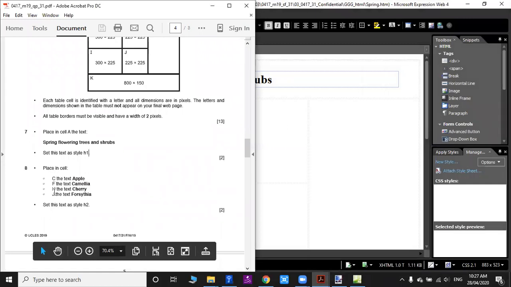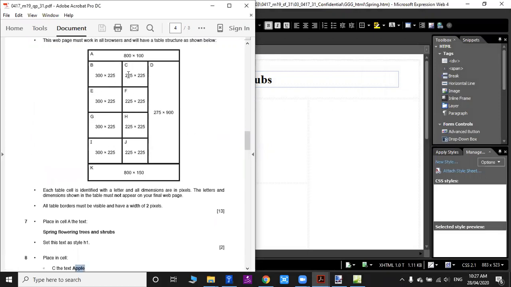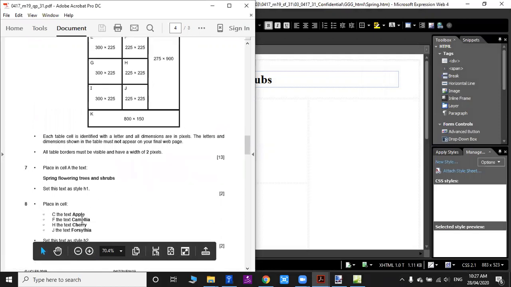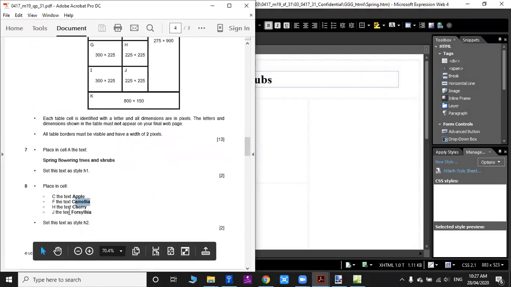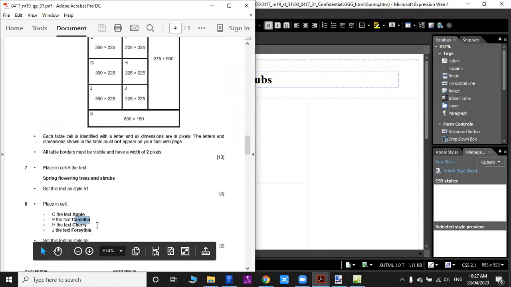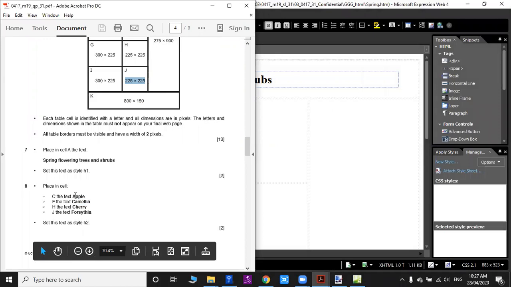Place in the cells C, F, H, J the text. C, you put apple. That means in C, you type apple here. F, you type camellia. H, you type cherry. So for each, you type the word here. Okay, just type it, apple.